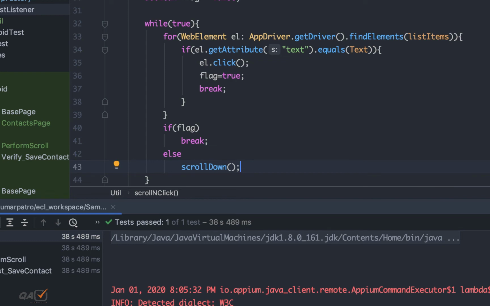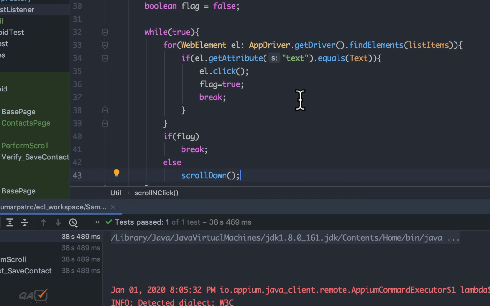Okay, now you can see the way. Now let's see if manually whatever we were doing is implemented here or not. So first thing, I will get the fresh list, if, let's say, on the first time only our text is matching, then I'll perform the click and then I will break, means come out of the for loop and again out of the while loop, because we don't want to scroll further.